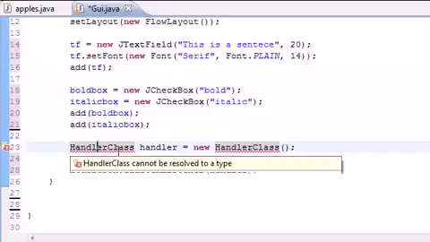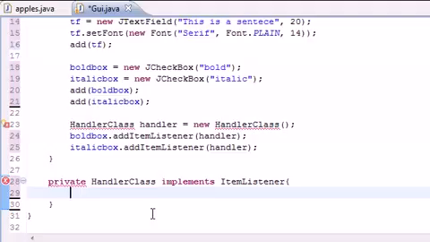When you click this checkbox, here's what happens. When you click the other one, here's what happens. When you click them both, here's what happens to the text.